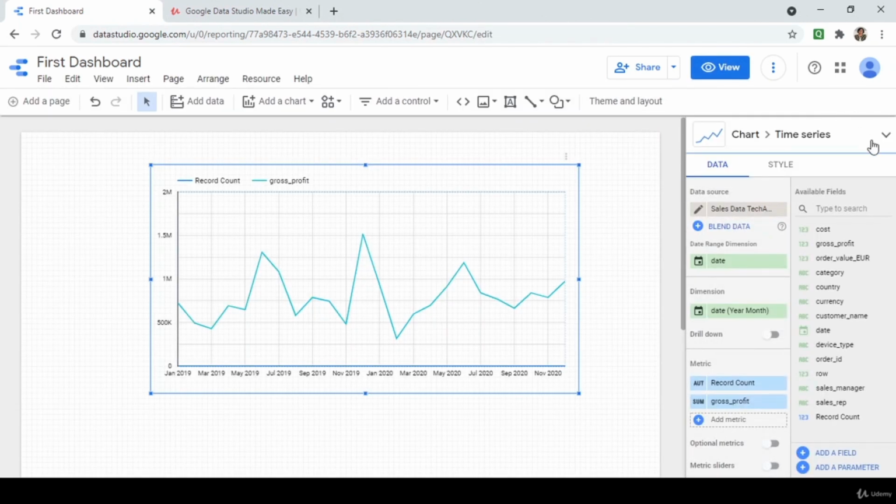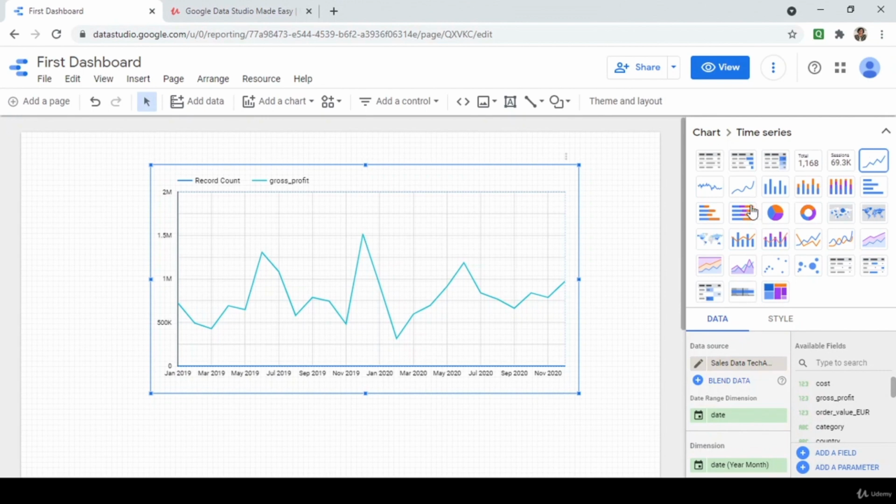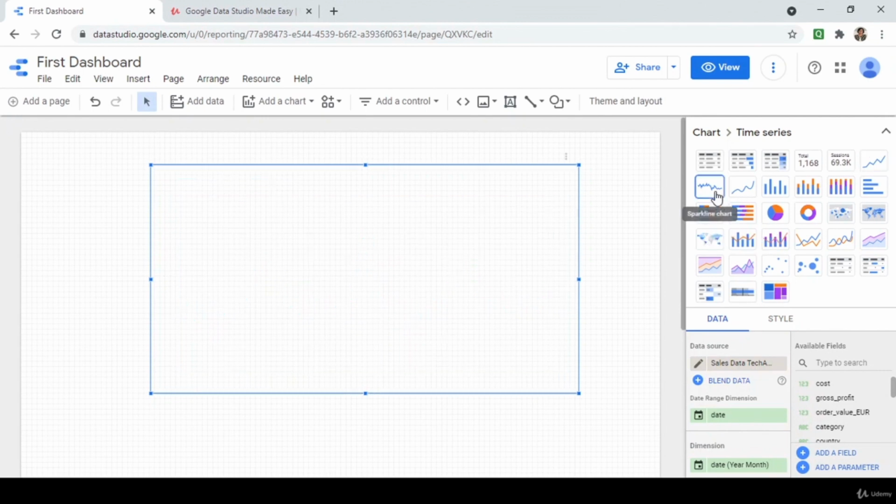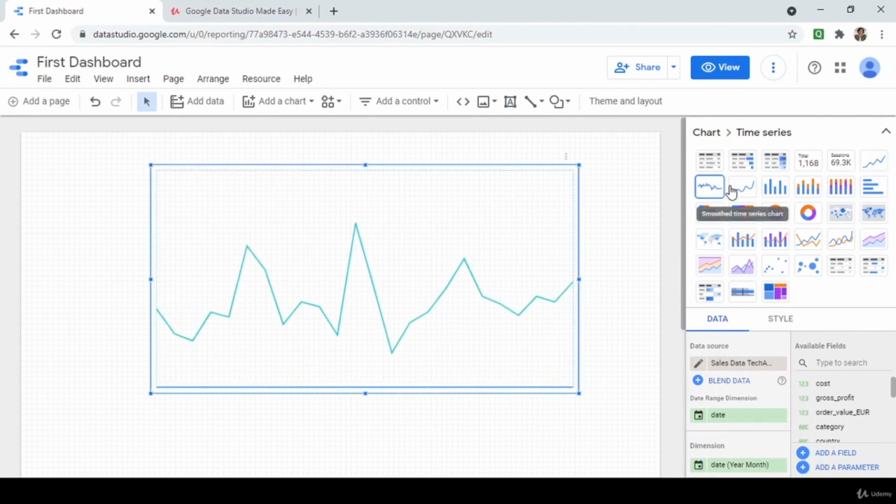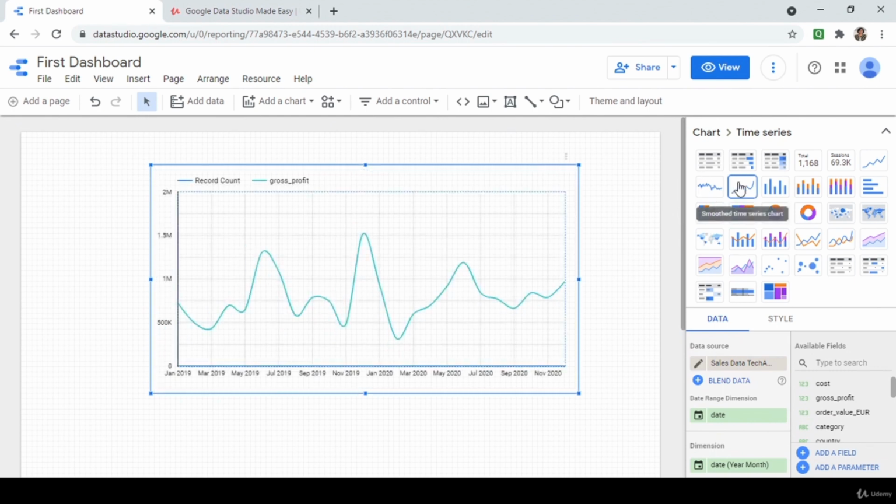You can convert this time series chart to other types. The rest of the properties are the same, only the look is slightly different. A spark line chart or a smooth line chart. Only the appearance is different, the properties and the data properties remain the same.